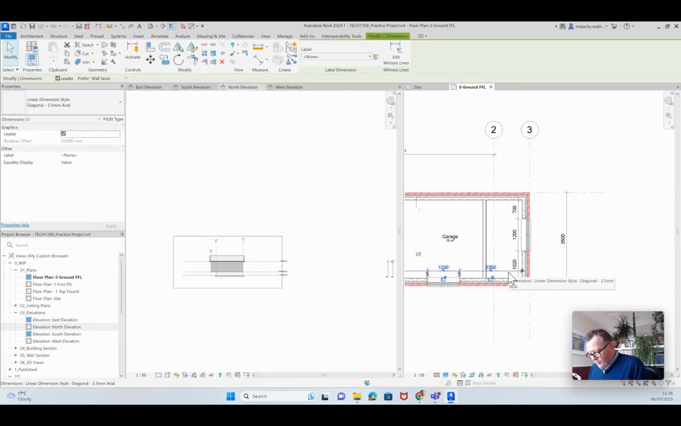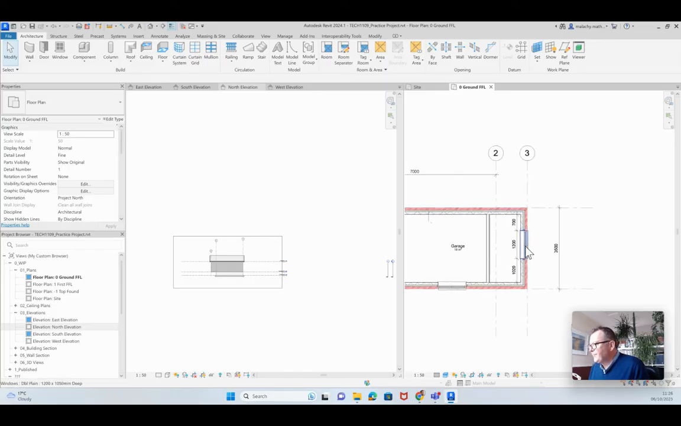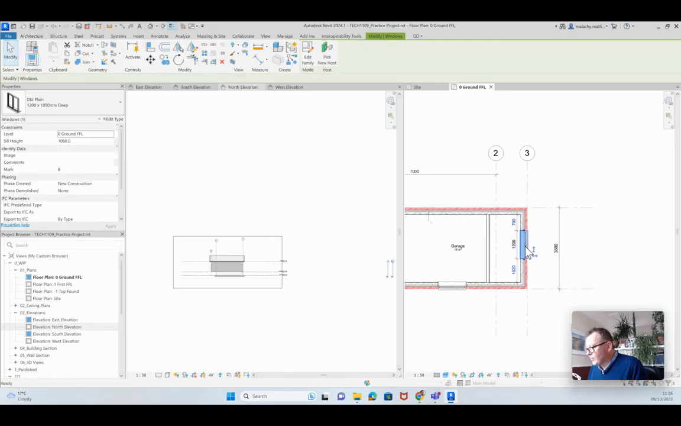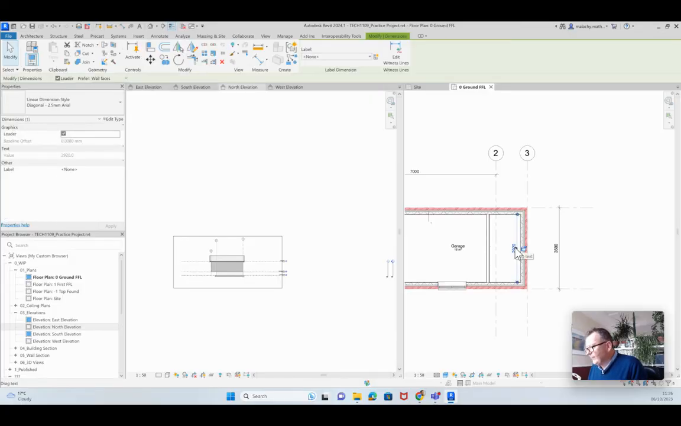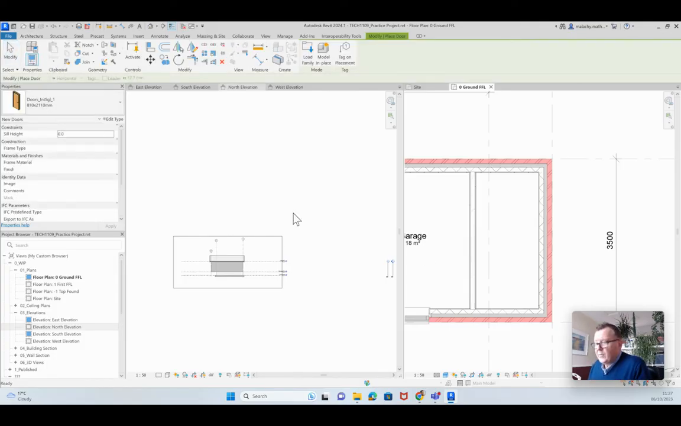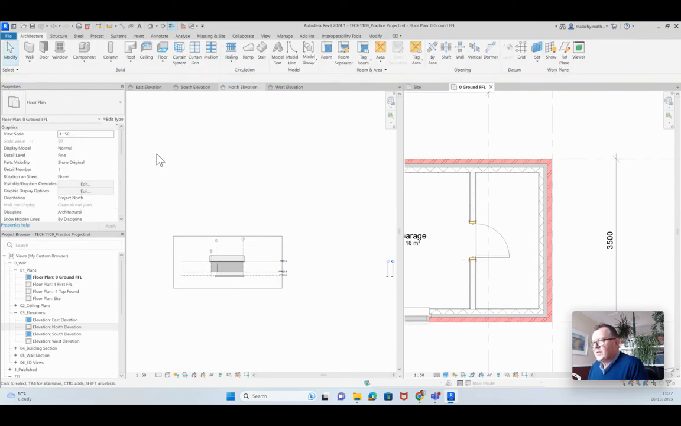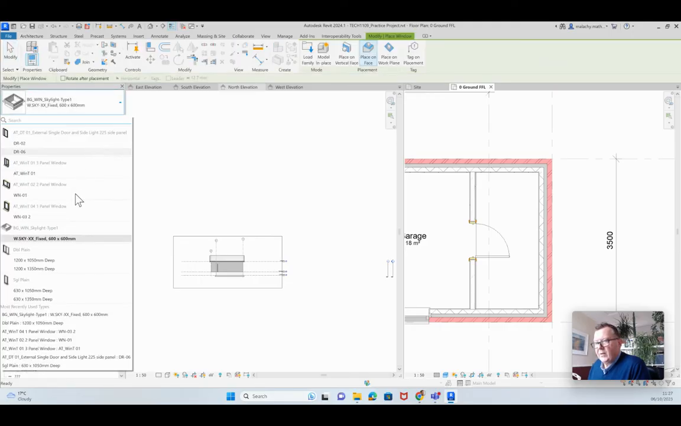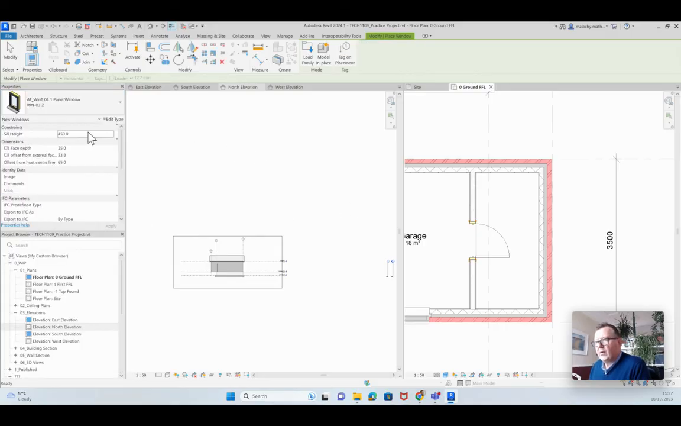Now I might have to just revise those dimensions there. So I'm going to delete that dimension line for the moment. I'm actually going to delete that window out there as well because I don't want it in that position. So there's my internal wall. I'm going to put a door into this. I'm going to go to my door family and put in a single door, and I'm going to make it so that it opens in like so. Okay, I'm going to put a smaller window in here. So I'm going over to my windows, and I'm going to hit the drop-down box, and here is a small single window.